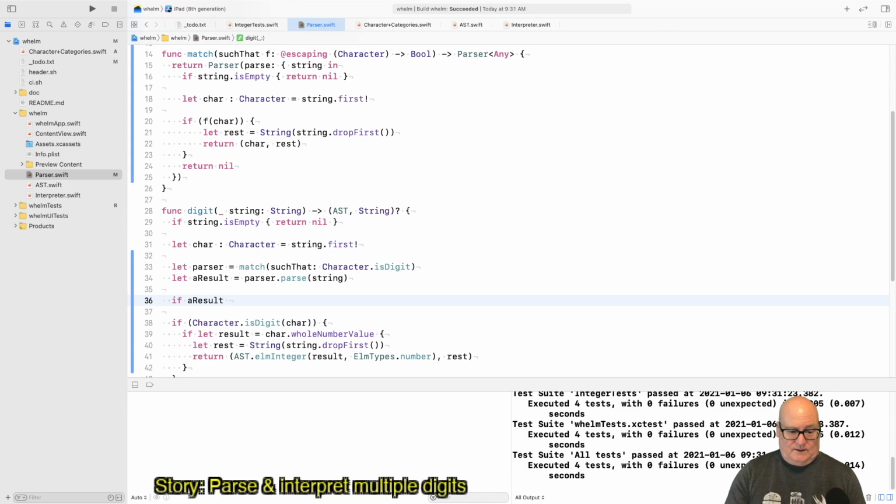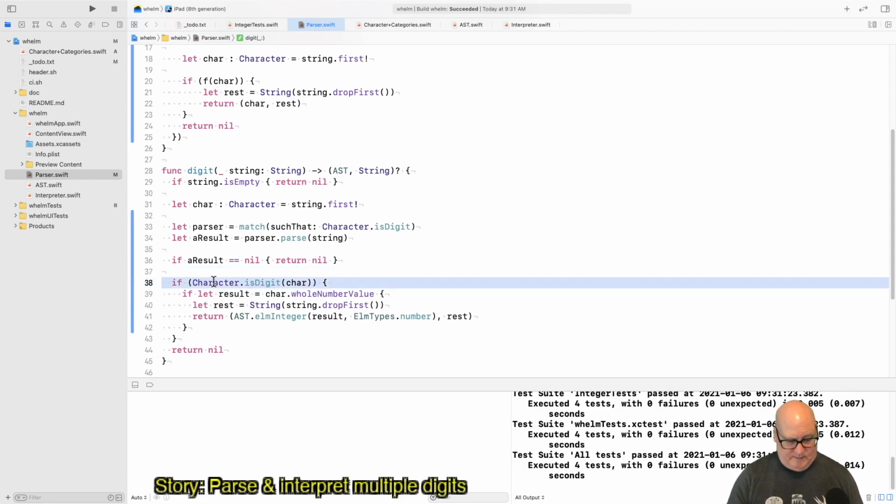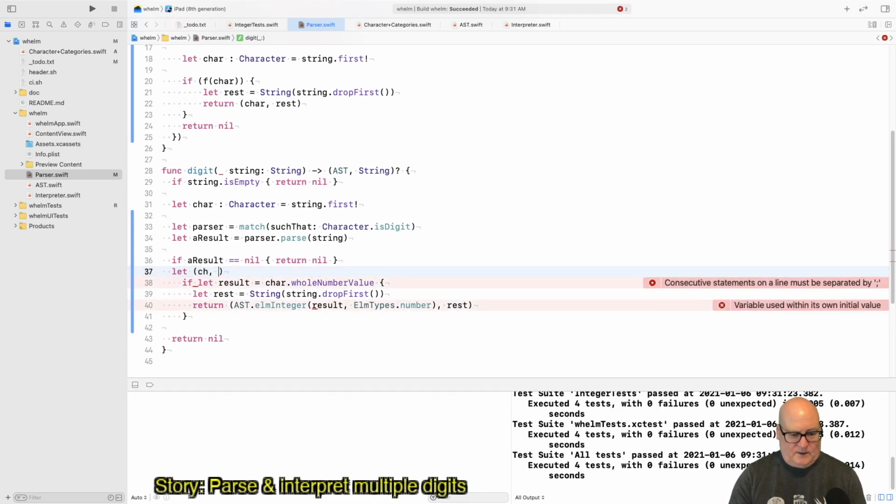If a result is nil, return nil. Okay, if the parse fails, we don't want to go on. Otherwise, digit. Well, we don't have to do this anymore because that's being done above. Okay, so let's take this out. Result is char. Well, now we can say character and rest of input equals a result.